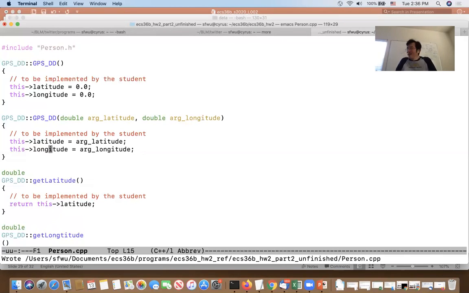And the same would hold for the IP address empty constructor then? Yeah, the same thing for IP address. Okay, thank you. You're welcome.